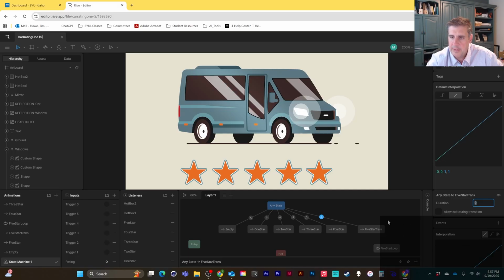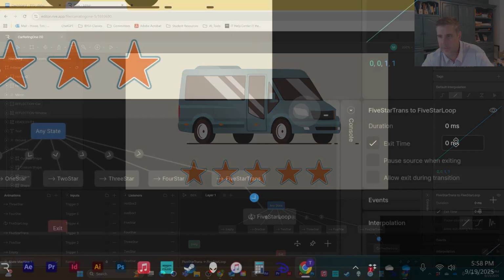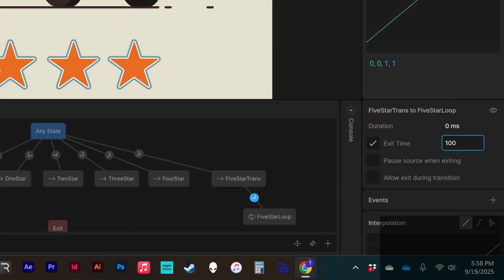Again, this needs to be, let's see, I need to give it an event that, hold on, what am I doing wrong here? Yeah, I click here, oh, it's at the bottom of the screen. And it's if trigger 5 gets hit, is what it is. Okay, and then from here to here, same thing. This needs to be an exit time of 100%. And that should work now.